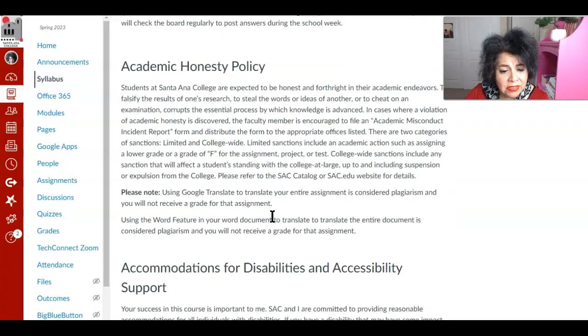The academic honesty policy, it's very important that you review it because in the past I've had students that I have given an F because they just copy pasted a Google Translate without even reviewing the grammar and the syntax. And there are many errors if you just rely on machine tools to do your interpreting, including the Word feature to interpret text.